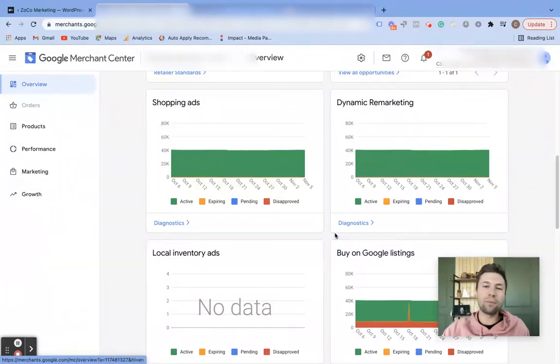In today's video, I'm going to be going over how to fix disapproved products inside of Google Merchant Center, or errors that you're getting inside of Google Merchant Center. I'm going to show you exactly how to troubleshoot these errors, how to figure out what's going on exactly. Now, there are a ton of different errors that can happen inside of Google Merchant Center. And trust me, I understand how frustrating they can be.